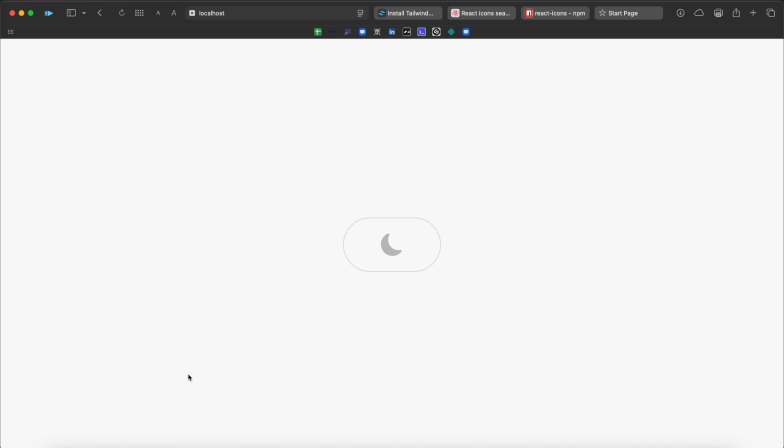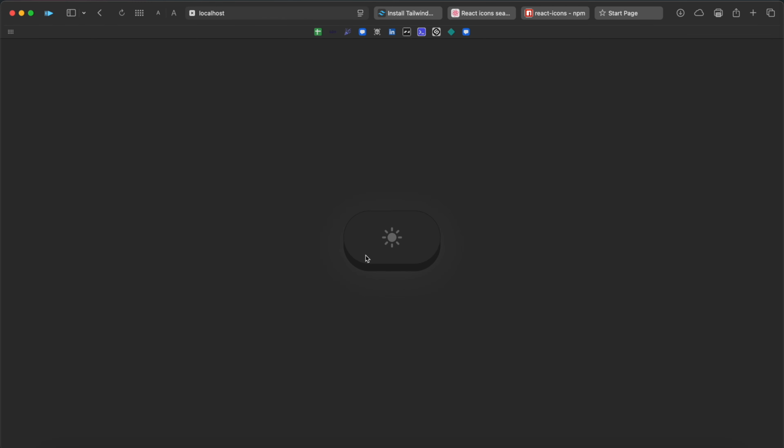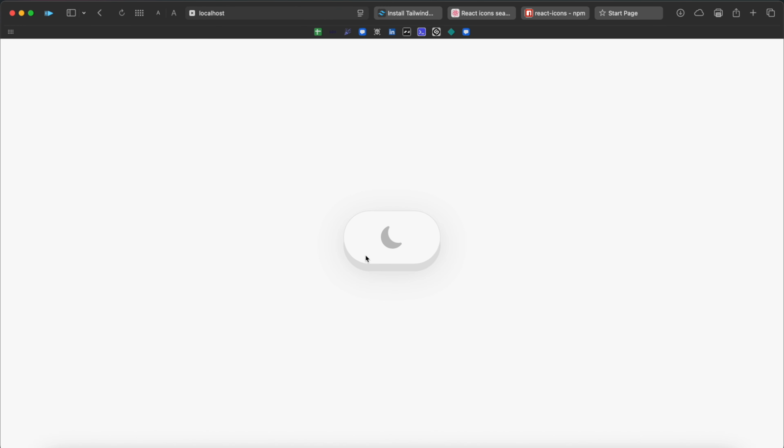In the end, we get this cool result. And even when the page reloads, the selected theme is preserved. This is such a simple way to add a stylish and modern theme change button to your site.